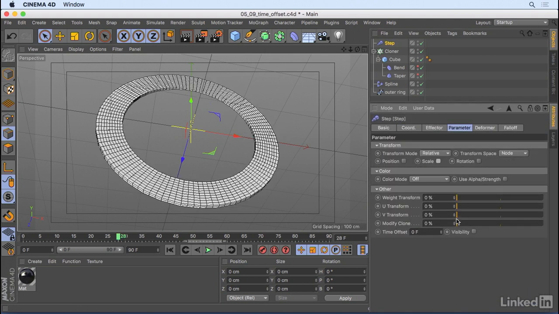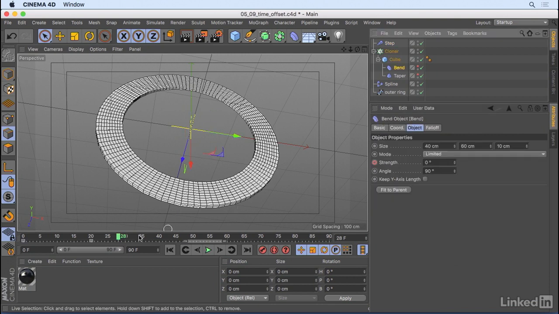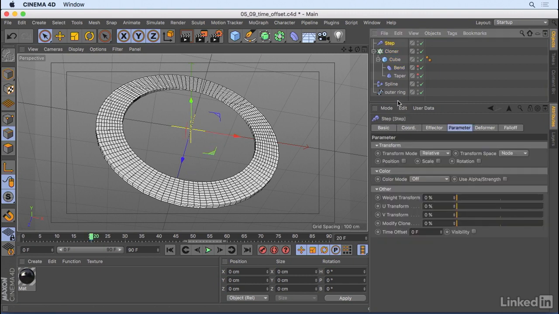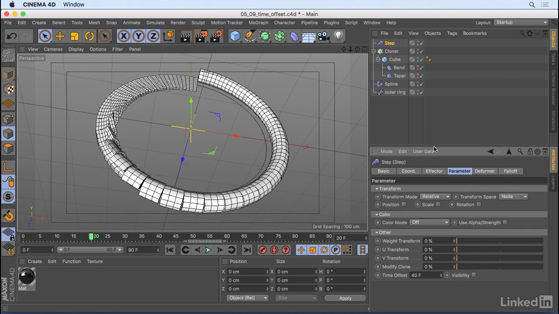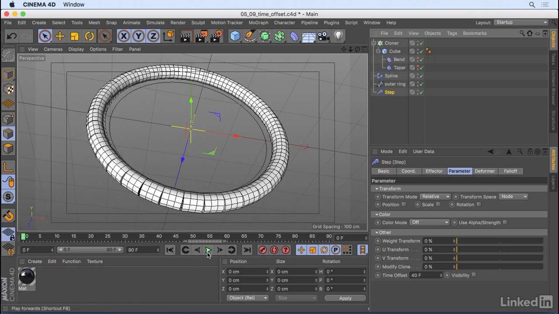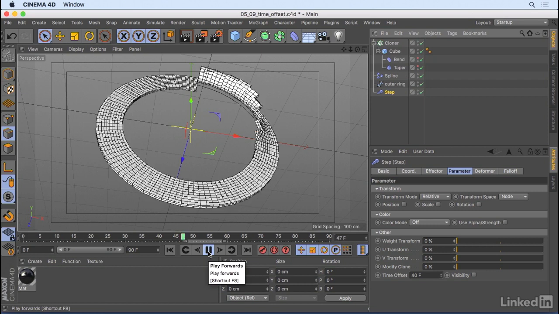And what we're interested in is this time offset. So let's come back to our bend deformer and see we've got 20 frames. So I want to maybe offset that by 40 frames. You can see we're getting an effect immediately in the viewport. So if I just come and move this step effector down and just rewind. So that's nice. That's exactly what I'd like to see.